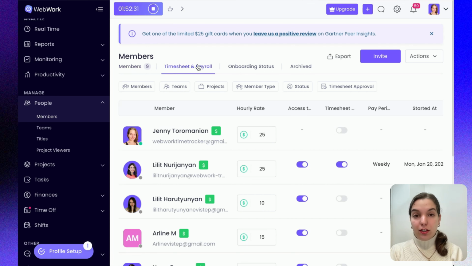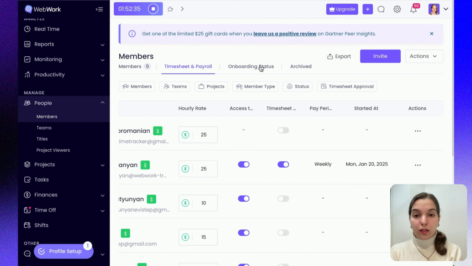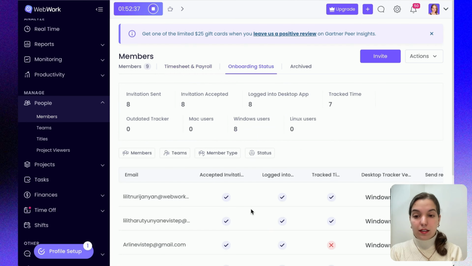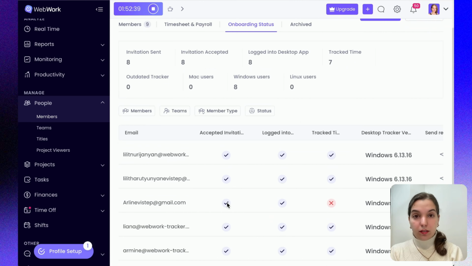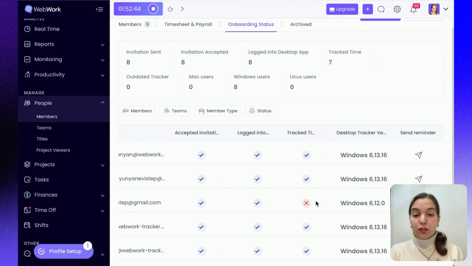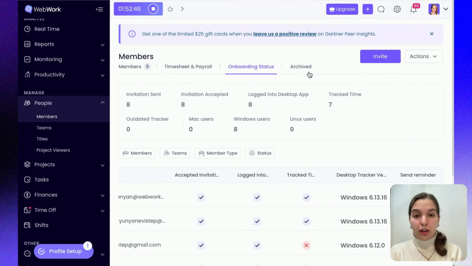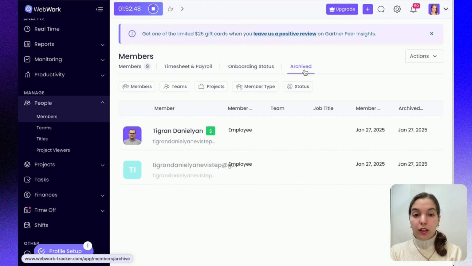From the member section, you could also view their timesheets and payrolls. You could view their onboarding status, meaning have they accepted the invitation to join the workspace, have they logged in, have they tracked time, and more. And here is where you could view if you do have any archived members, meaning people who are no longer a part of your workspace or company, but can be very easily added back as if nothing happened in the future if you need to.